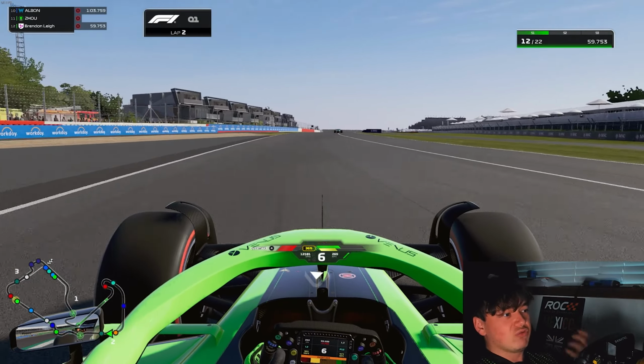Whereas when I use my other camera angle, you can see the mirrors are barely in the field of view shot. So it becomes a bit more difficult to react to people and understand where people can be on the track as well. There is a benefit to using this super zoomed in field of view.